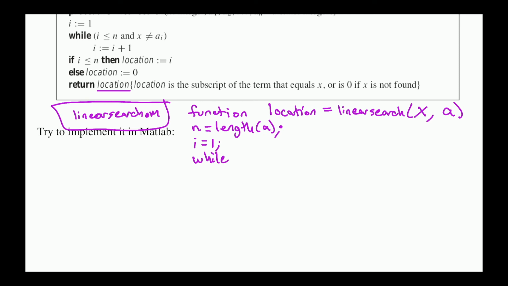While, parentheses, I less than or equal to n, that's how you do that in Matlab. And, right, we got an and here. There's going to be two ands, just like C++ or Java. X not equal to A(I). Now, not equal is like this in Matlab. That's a tilde equals, not an exclamation equals. So X not equal to A(I).